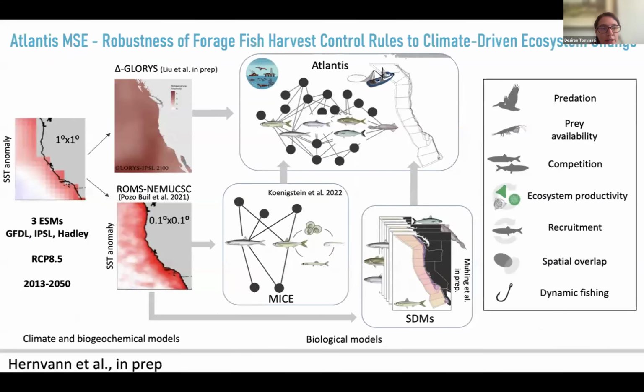And so I'm gonna start with the Atlantis MSC, which is underway. Here we are using this ecosystem model to test robustness of forage fish harvest control rules to climate-driven changes. And those climate-driven changes are changes in distribution. So we are linking Atlantis to species distribution model output.